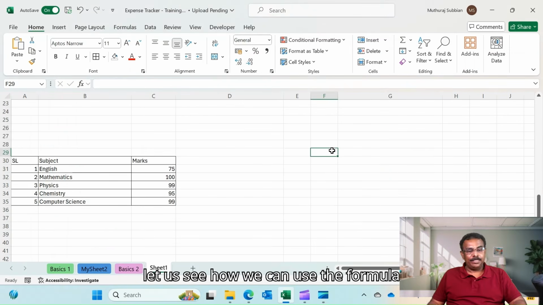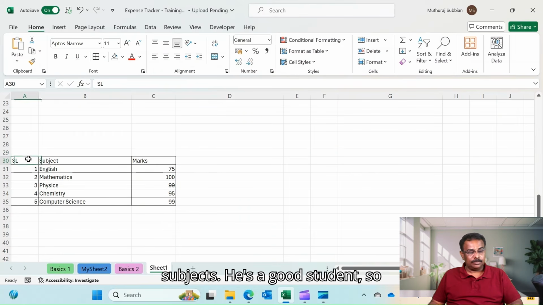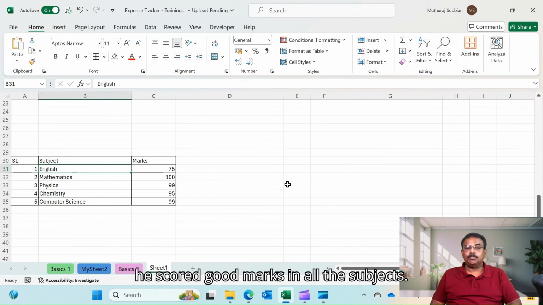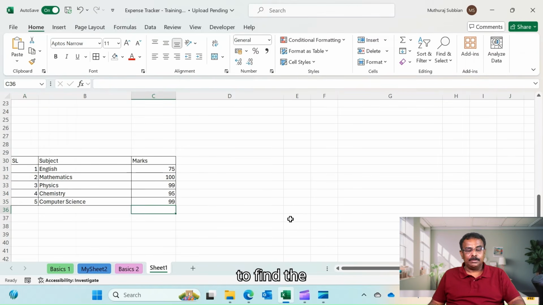Now let us see how we can use the formula in some other ways. In this screen, I created a simple table. This is the marks obtained by a student in all his subjects. He's a good student, so he scored good marks in all the subjects. Now, the first thing I want is to find the total marks he has obtained. For that, Excel has a formula called sum, which you can implement in multiple ways. Let's see them one by one.